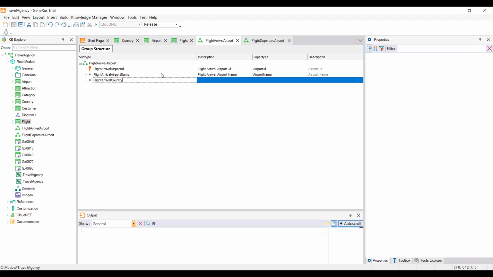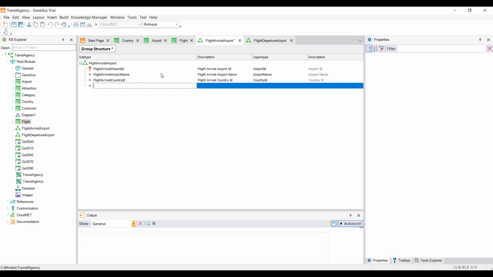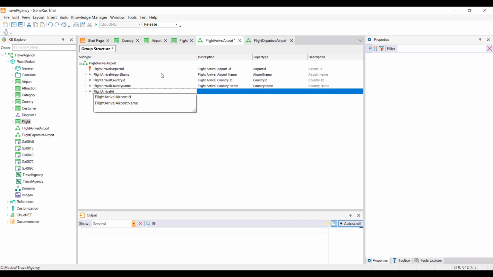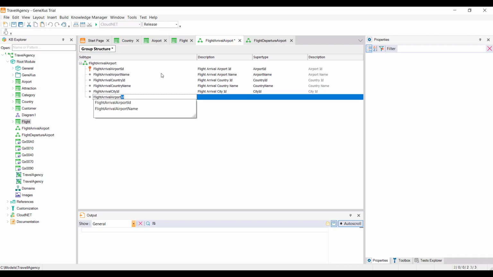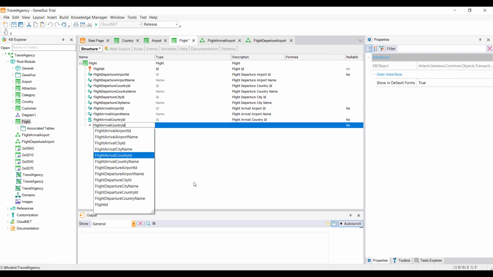And we define flight arrival country ID as subtype of country ID, flight arrival country name as subtype of country name, flight arrival city ID as subtype of city ID, and flight arrival city name as subtype of city name. We save. And after saving, we also add these to the structure of the flight transaction.